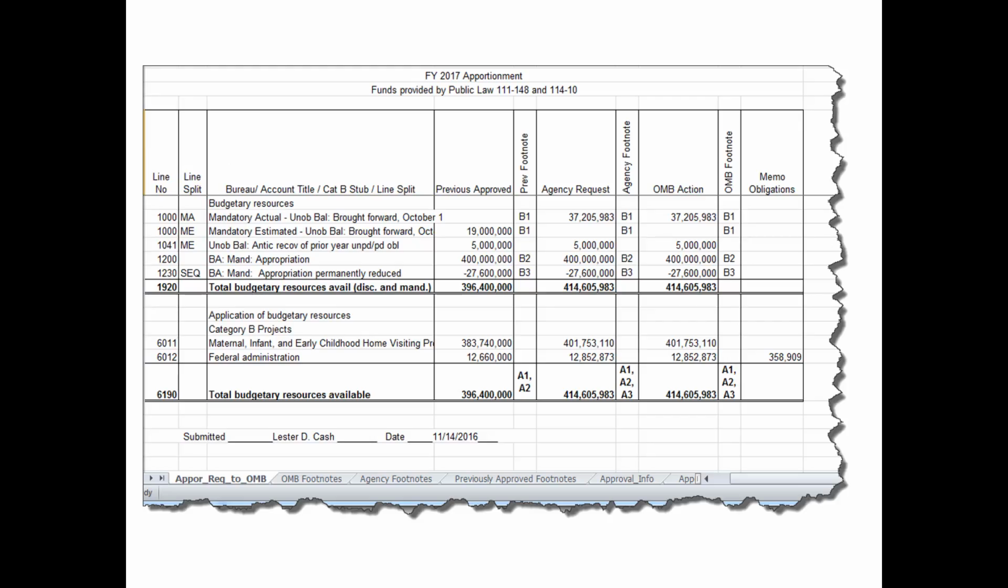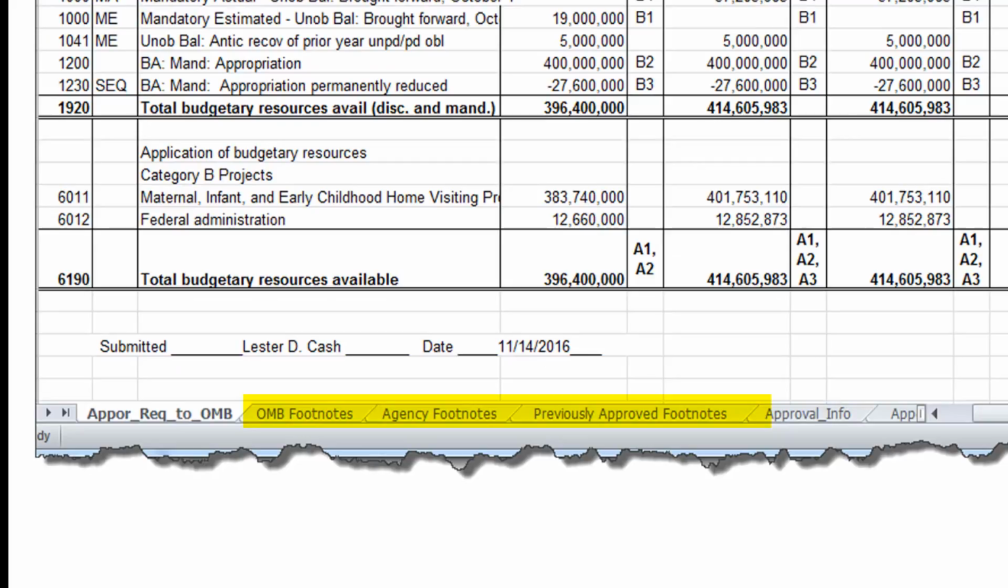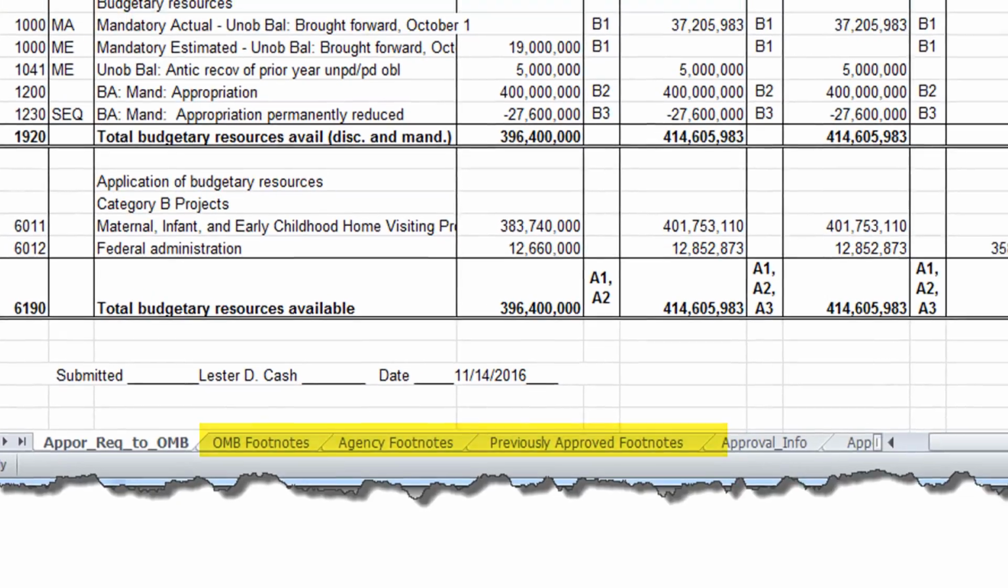Recall when we discussed the SF-132 that there were footnote indicator columns for previously approved amounts, agency request, and OMB action. The footnotes themselves appear as textual descriptions on three separate footnote tabs in the apportionment file. These are generated by the OMB Max apportionment system, one for OMB footnotes, one for agency footnotes, and one for previously approved footnotes.